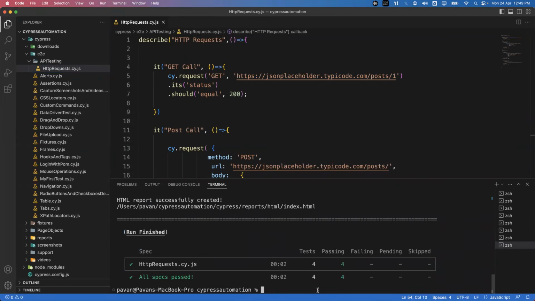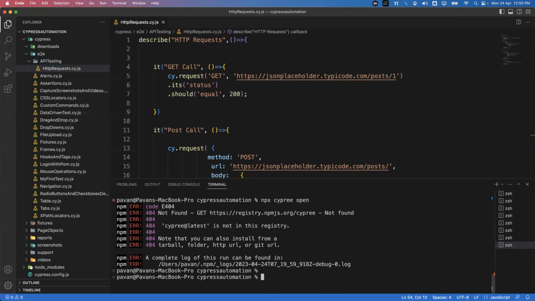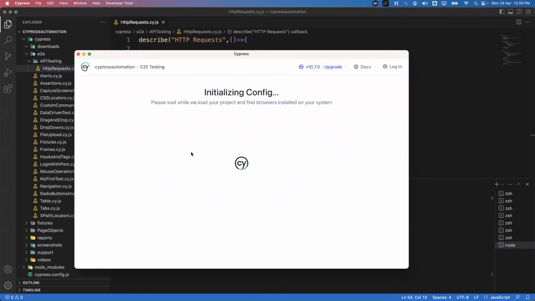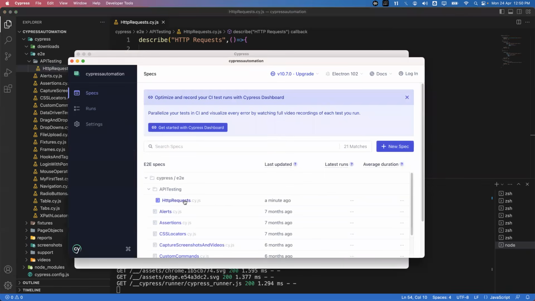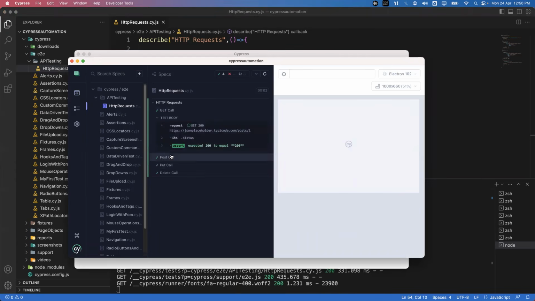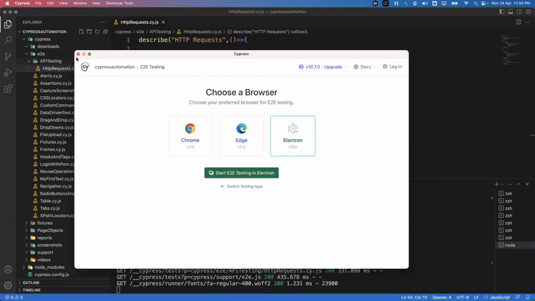Now again, if you want to run them in the Cypress application, you can simply run this command, npx cypress open. This command will open the Cypress window, and here we can execute the spec. So under HTTP request, totally 4 requests we have sent, and all 4 requests are successfully executed, and my assertion has also passed.